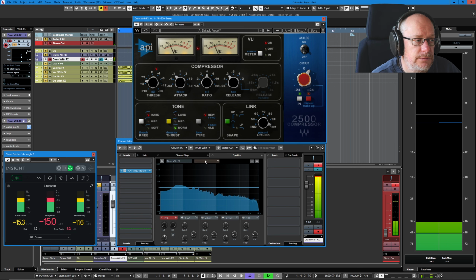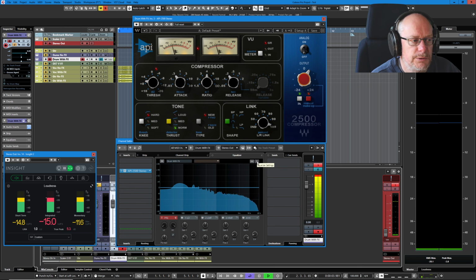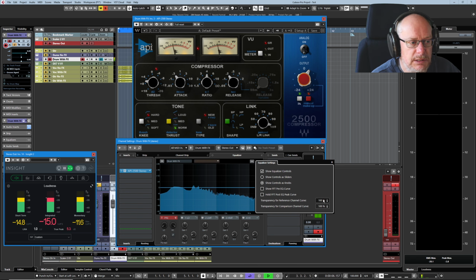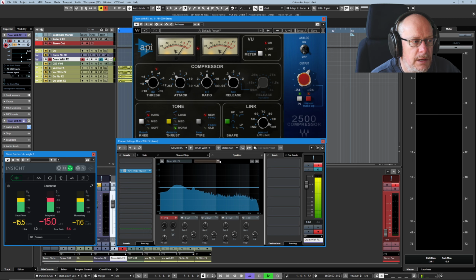So what I'm now going to do is finally go into the channel comparison. Firstly, I want to open this equalizer settings box and set both of my transparencies to 100%. In other words, I want these envelopes to be completely opaque. See this envelope curve here? I want that to be solid, and we do that by setting these levels to 100%. And then I make sure that my drums with FX track is the one that I've got selected. It's soloed, so that's all good. That's exactly what I want.